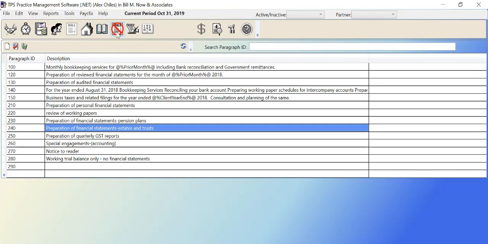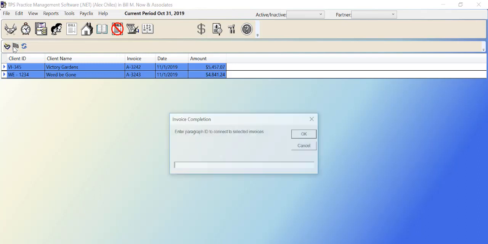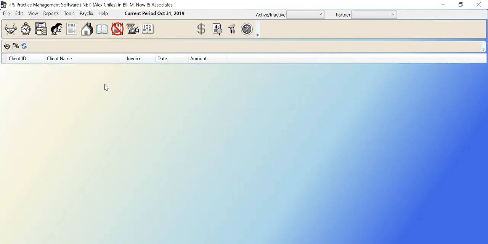So if I come back here to the Incomplete Bills section, highlight them both, choose our complete paragraphs, and I said 290 would be our blank one, so just by typing 290 we're putting a blank paragraph in both of these. Click OK and they both disappear. So we put a blank paragraph, or we could put any of the other paragraphs from the library of paragraphs by putting in the paragraph ID.